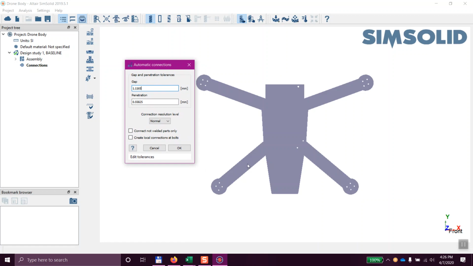You're going to see shortly when I start investigating this model that this model is actually about 20 to 30 different pieces put together. And what we want to make sure is that all of these pieces are connected together. And what SimSolid is going to do is automatically do that for us.